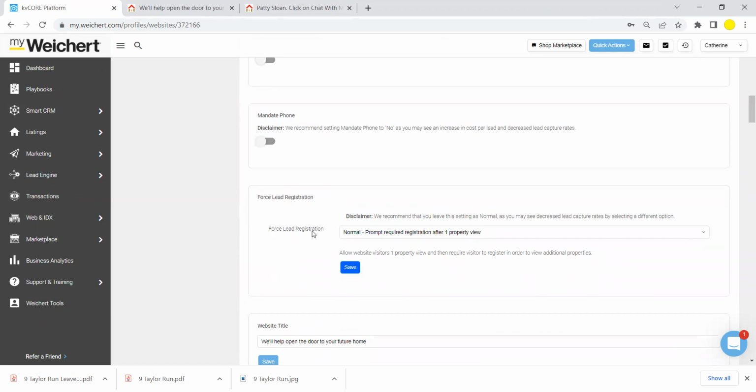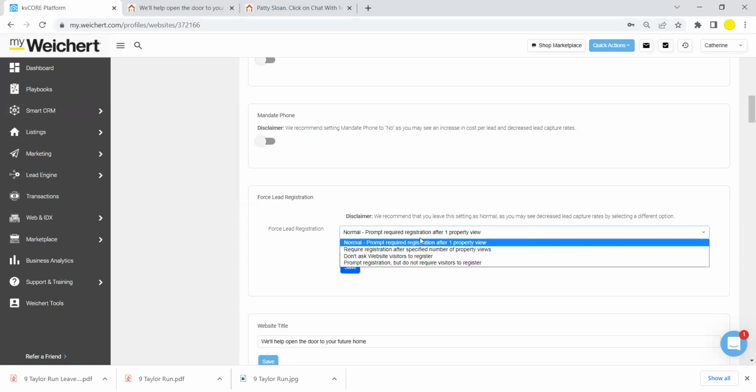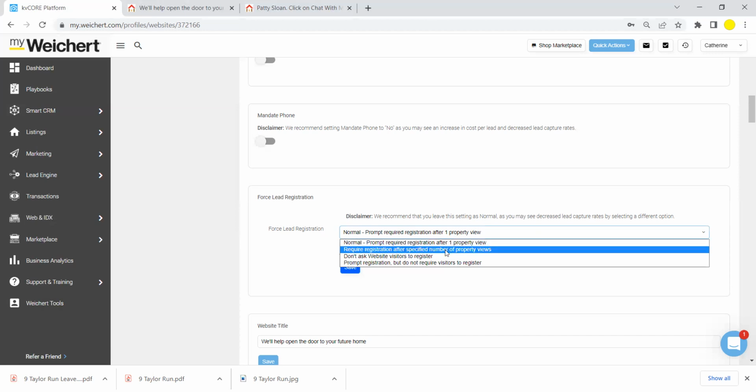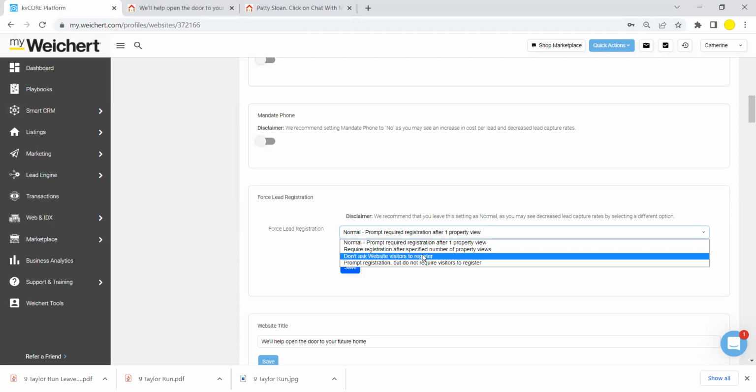forced registration basically means the pop-up. You know how when you go online shopping and the pop-up comes up and it says, you know, if you give me your email, I'll send you some stuff. Our website does the same thing. It will send the pop-up. So it gives you options. So you could do it right after they view whatever you sent them there to view. Okay, you can require it after a couple of views. Okay, you can say, I don't want to ask them to register, but I don't know why you do that because the purpose of your website is to capture people.